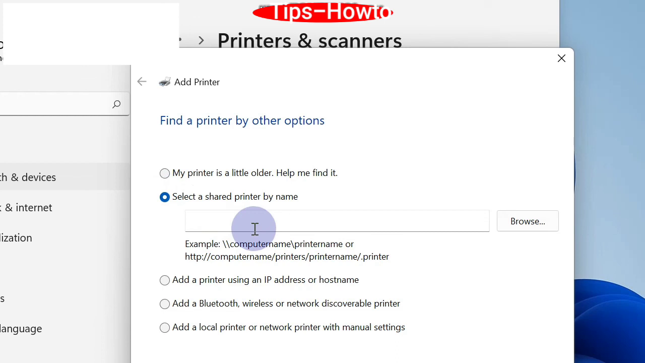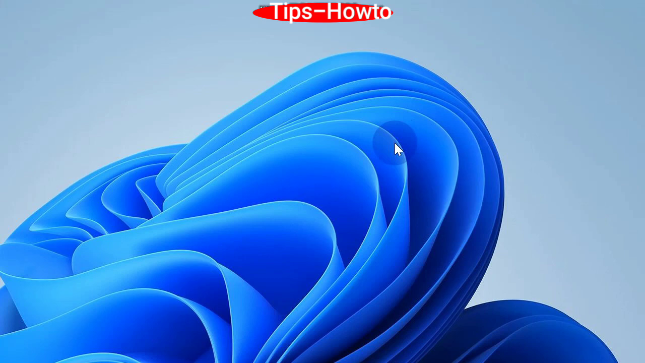Windows, a new page will open. Here you should choose your printer address, browse computer and follow on-screen instruction to complete the process. So this is all workarounds. That's all.